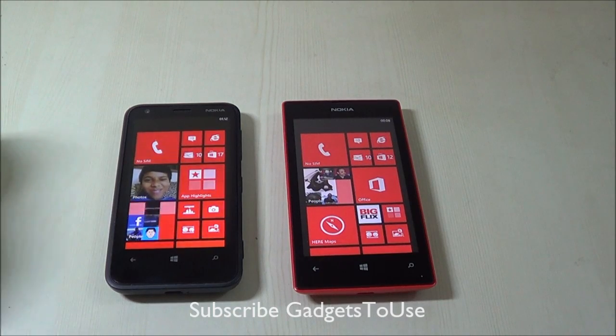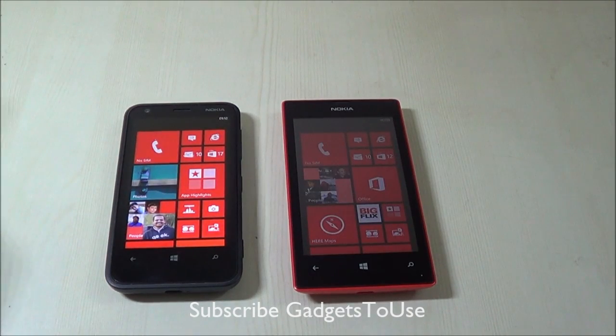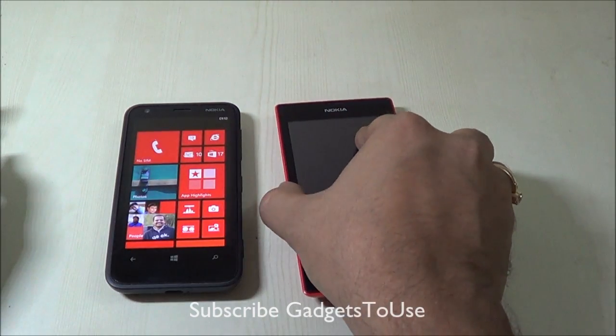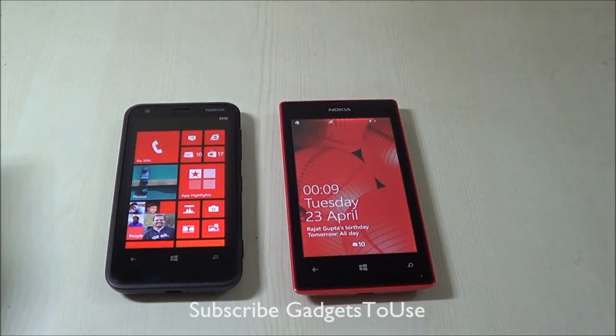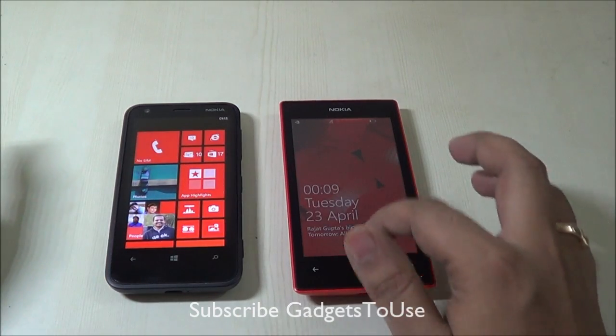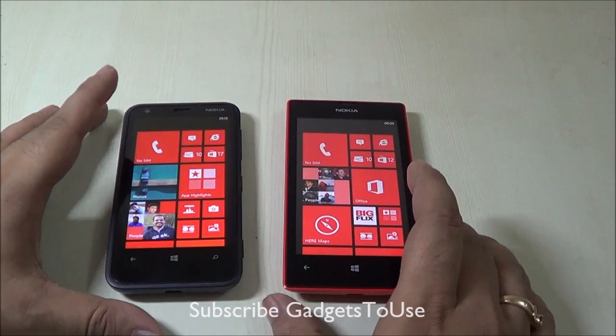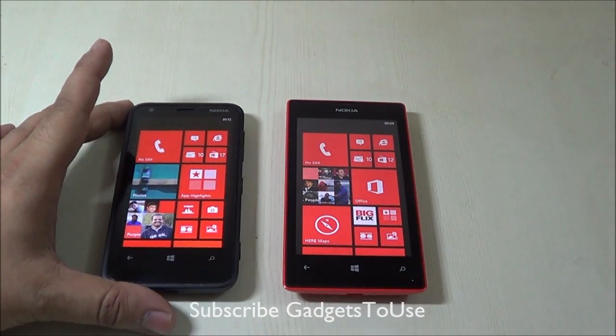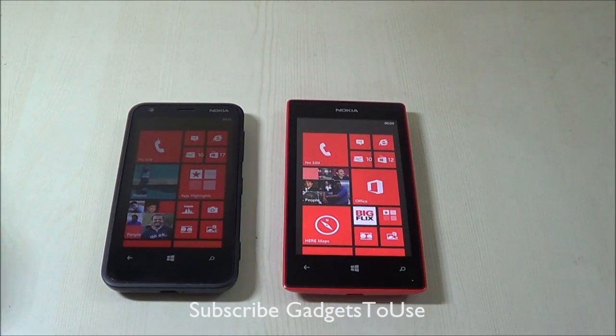We have already done a quick comparison of both of these two phones, and you can watch that in case you want a quick comparison. Now, to start with the comparison, first of all I would like to say that both of these phones are equally capable in terms of the overall processing power. Both of these phones have 512 MB of RAM. Both of these phones have the same processor, and both of these are again candy bar phones.